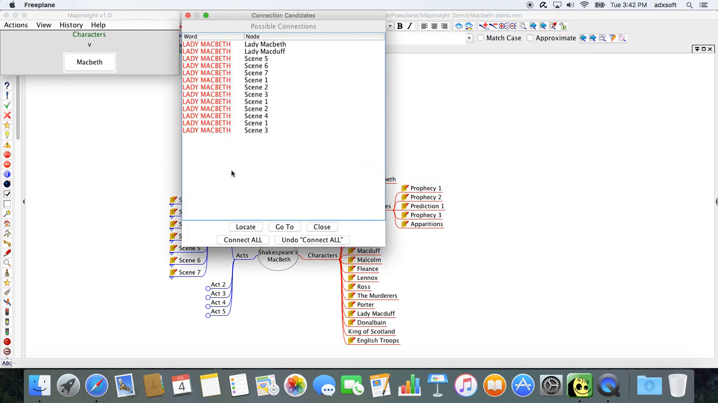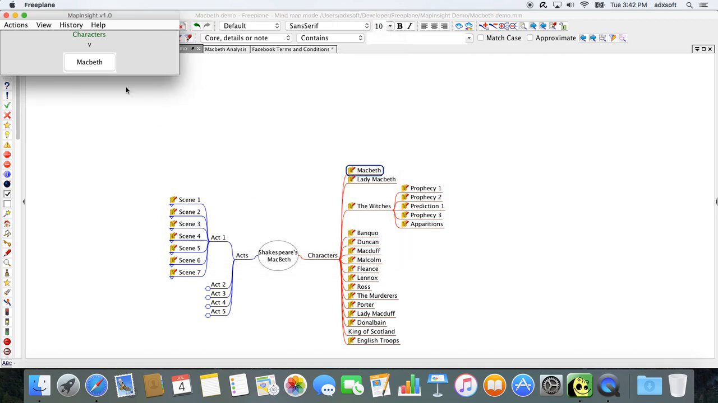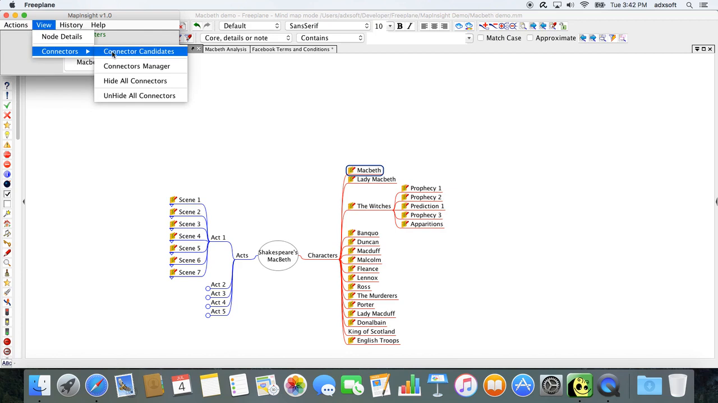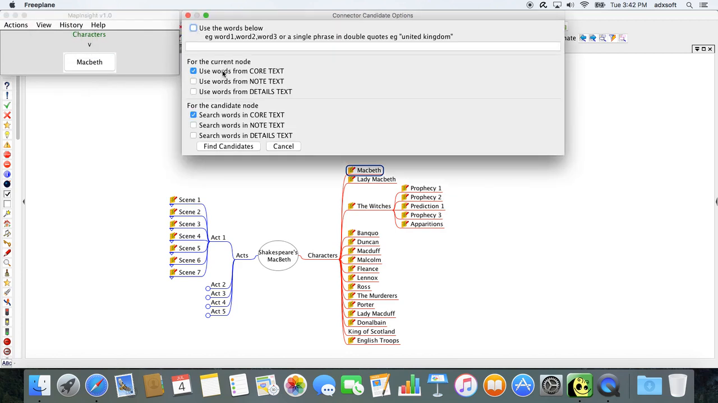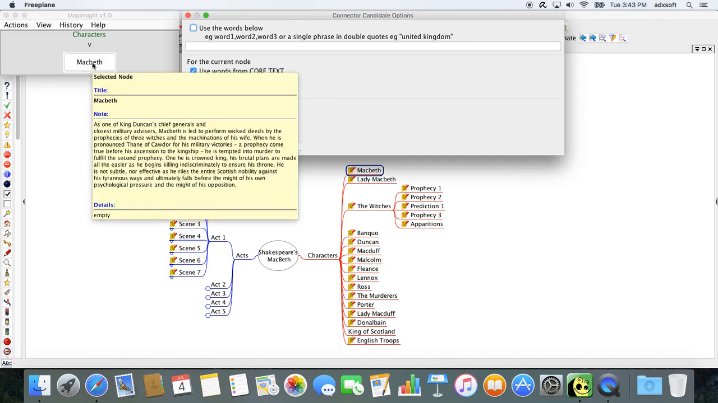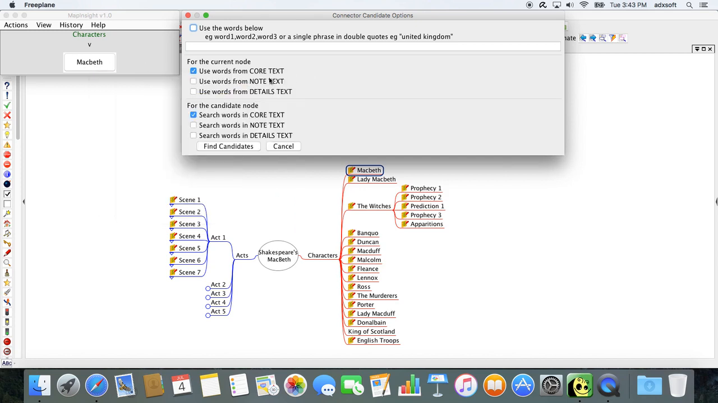So there we see all the references. But we'll focus on Macbeth himself. For the current node, we use the words from the core text. Well, there's only one word here, which is Macbeth. We could use words that are in the note as well. You can see the note for Macbeth is quite big. It's got words like Duncan, military, advisors, generals, all that sort of stuff. So if we wanted to also search for those words, we would tick this box.